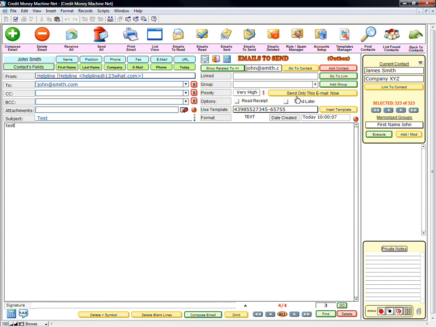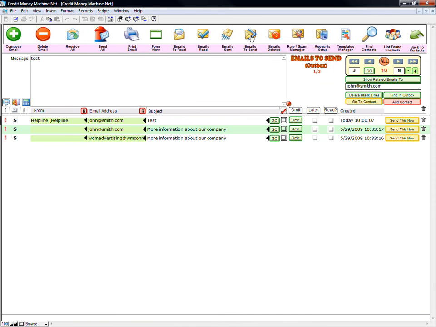To send the email, you can click Send Only This Email Now, or click Send All at the top to send all emails in your outbox. Up at the top are your email bins. For example, to see all emails to send, click Emails to Send.